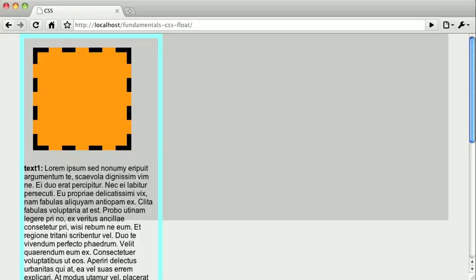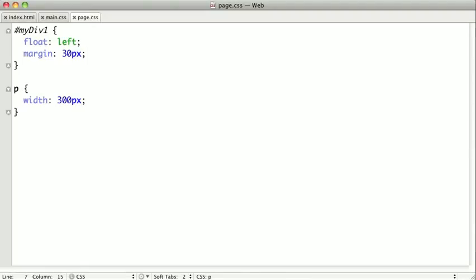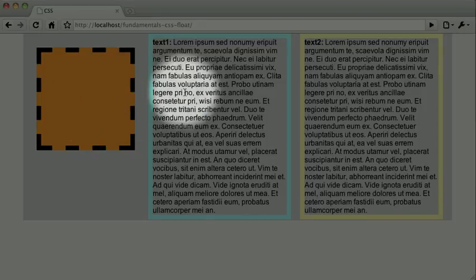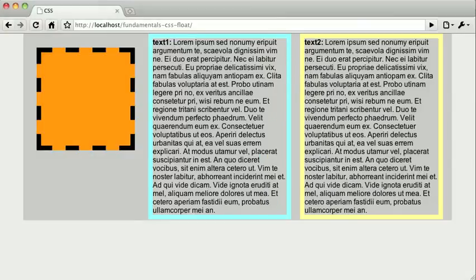Next, let's float these paragraphs, and let's also give them some margin so they don't run right up against one another. So we'll switch back and go ahead and float these paragraphs to the left, and we'll give them a margin right of about 20 pixels. And there you have it. We have our orange div all the way to the left and 2 columns of paragraph text.